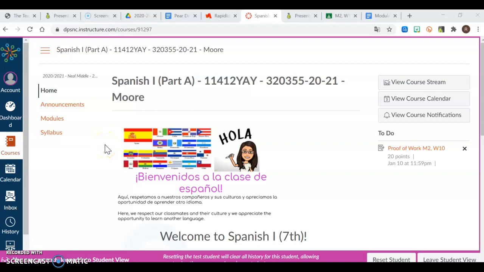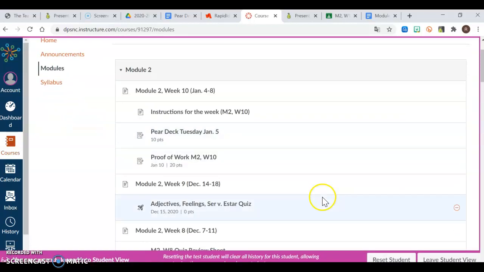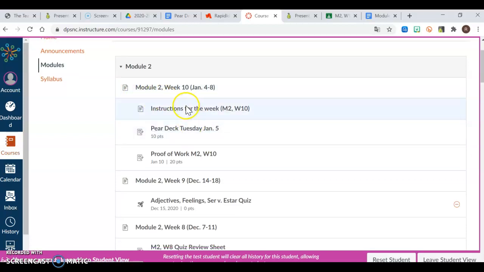This is how you're going to complete your assignment for the week. Everything is under modules, organized by module number and then week number, with newest things at the top. And then you'll see instructions for the week and a PearDeck for each day we have class.